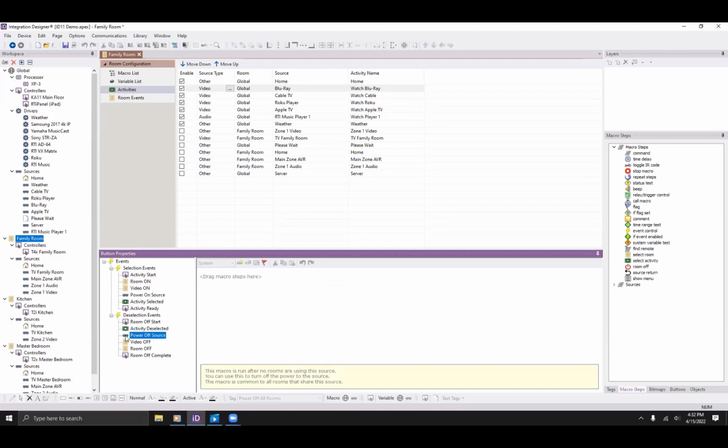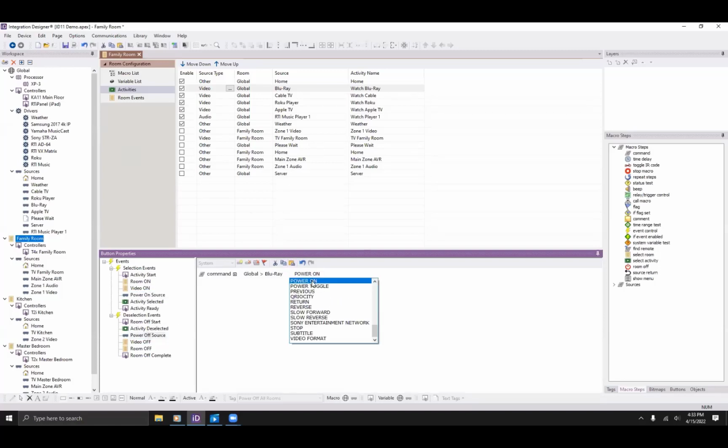Here's a quick power tip. If you go to the power on source and you copy this, you could paste this into the power off source and change the command. We'll make this power off. And that'll happen when the device needs to power off.